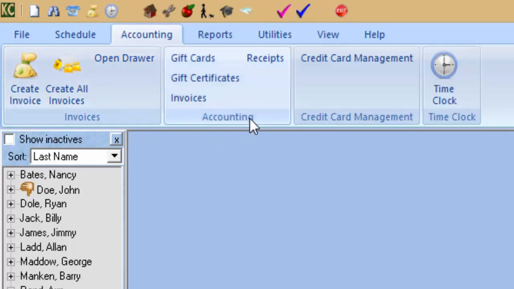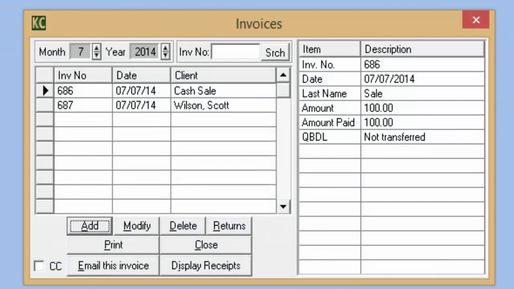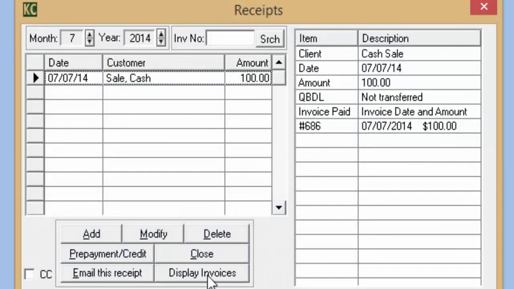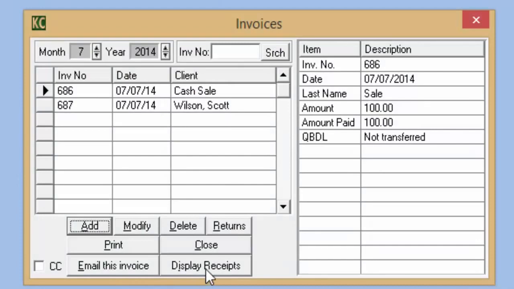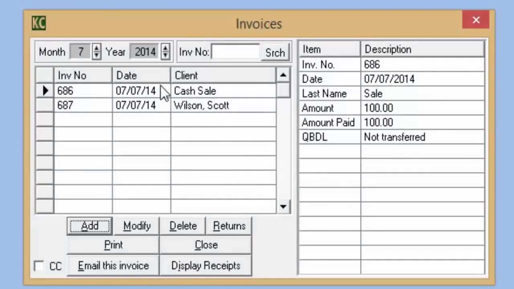Then under accounting is where we're going to access our invoices and receipts. Now, one thing you'll notice on the invoices screen when I open it is that we have a display receipts button at the bottom, and we can use that to jump back and forth quickly between invoices and receipts. Invoices and receipts can be accessed here, modified, deleted, researched, searched for.